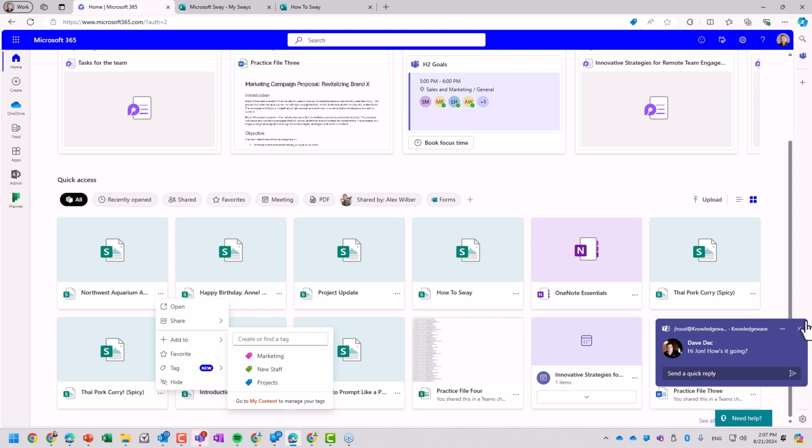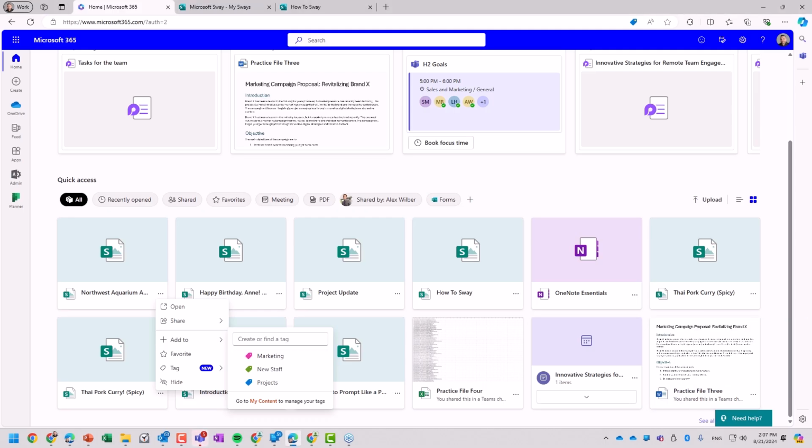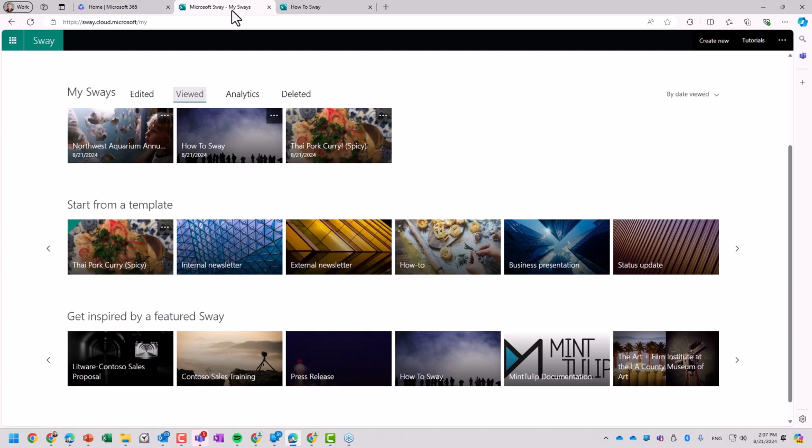PowerPoint is more like a finished piece of art, where Sway is more like folk art. It's more dynamic, it's quick and exciting. Not that PowerPoint isn't, but here on this other tab, I've accessed Sway.